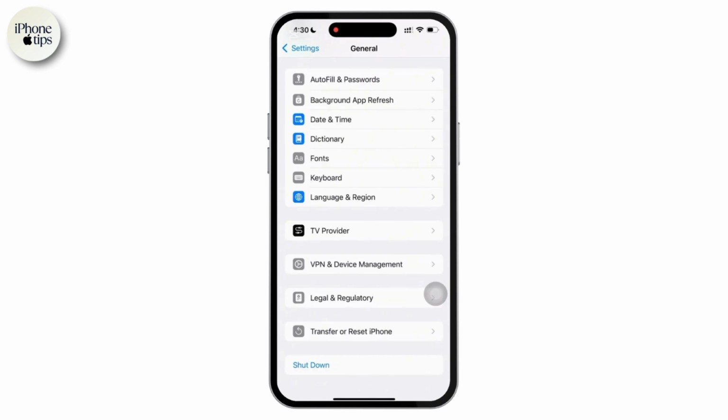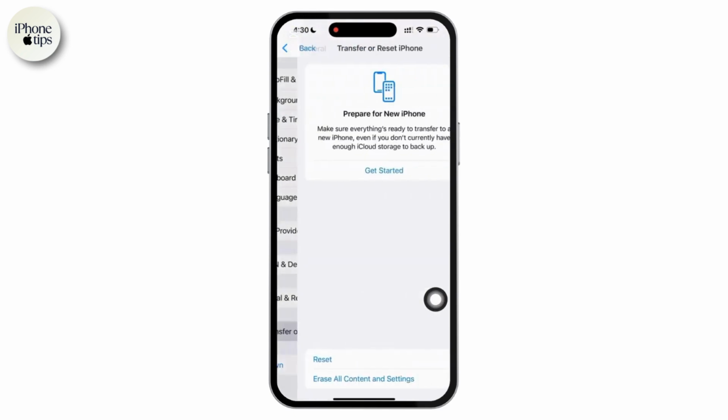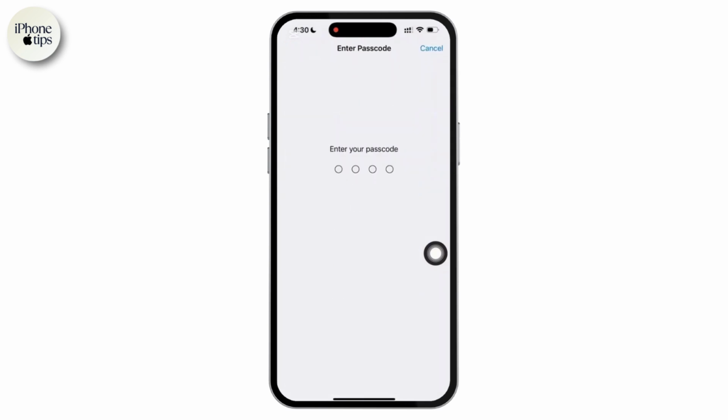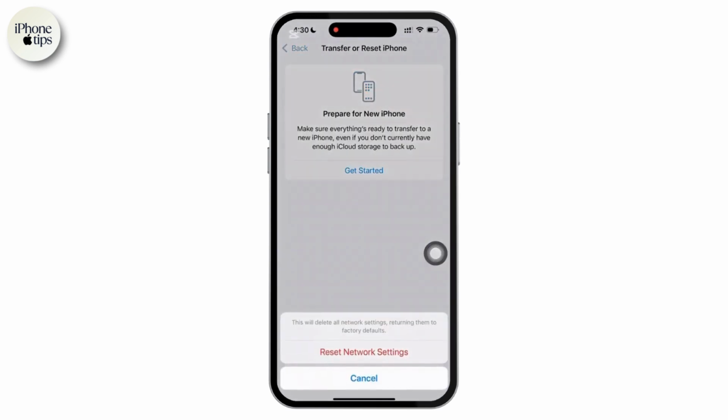And if the issue still persists, the last resort is to reset your network settings. To do this, you simply have to go to General and from there simply scroll down and tap on Transfer or Reset iPhone. And from there you can simply select Reset and choose Reset Network Settings. And from there you have to enter your passcode and your network settings will return to factory defaults. And this can resolve any deeper connectivity problems affecting AirDrop.